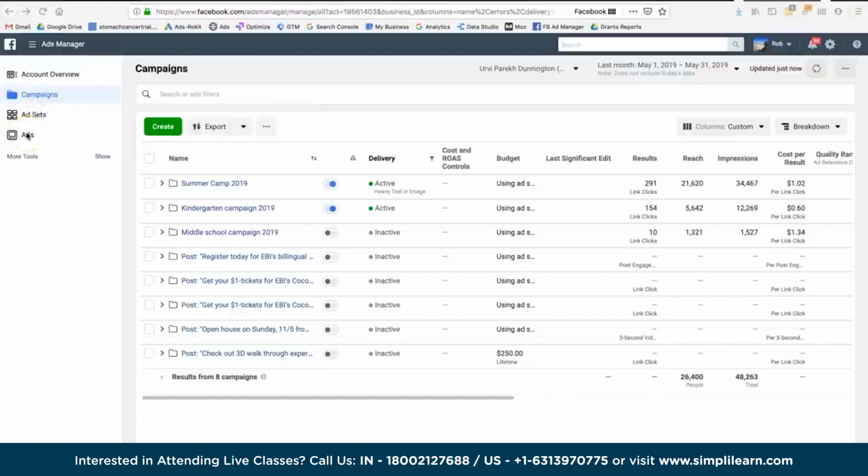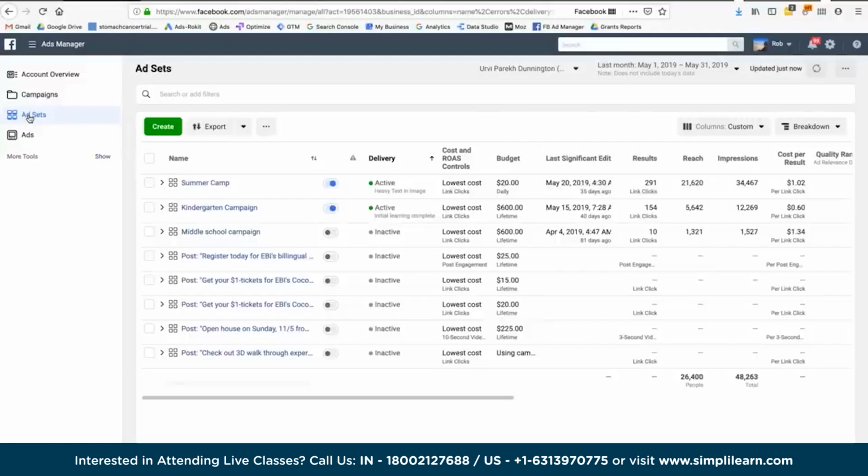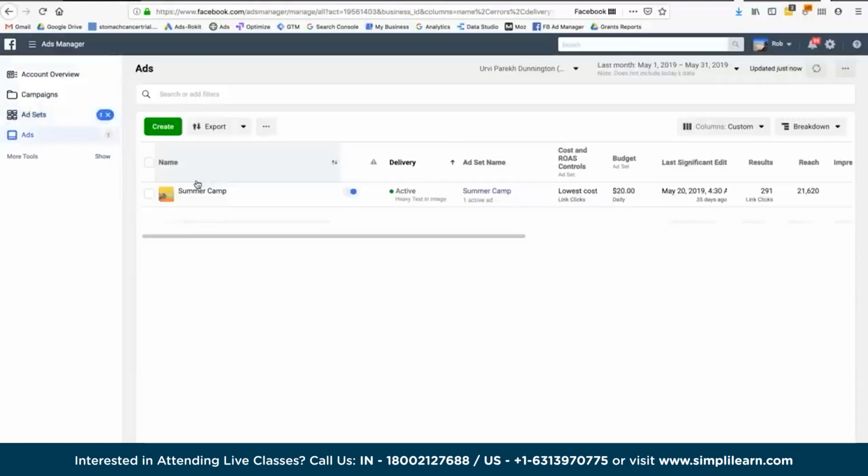Just like on Google Ads, you have left side navigation so we can drill down. If we want to see ad sets, for example, we can just click on ad sets that are showing up in this particular account. And here we can see we have 2 ad sets that are live. If I click on one of these ad sets, I'll be able to see an actual ad that's running here.